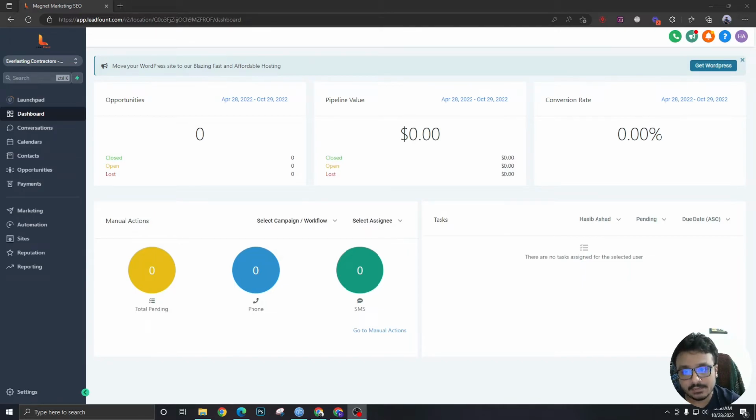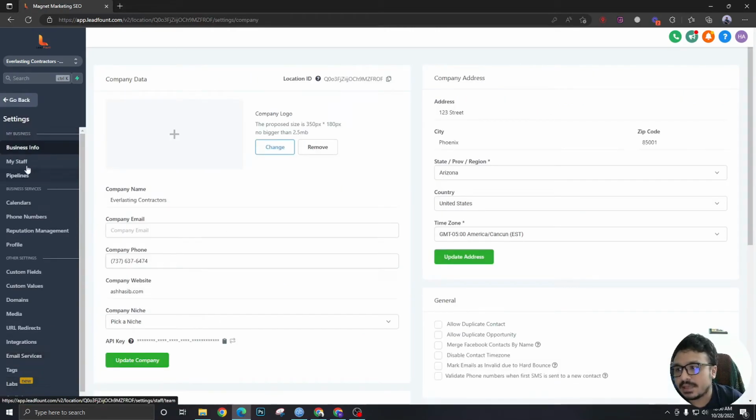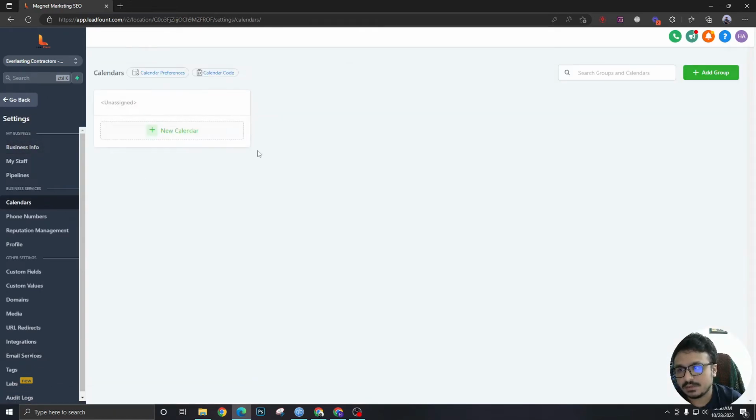In this video we are going to discuss one of the most important features of GoHighLevel. This feature is used a lot. I think this is the most used feature of GoHighLevel, and this is also the feature that people have the most trouble with. So we are going to discuss calendars. For that we are going to go to settings and come to calendars over here.